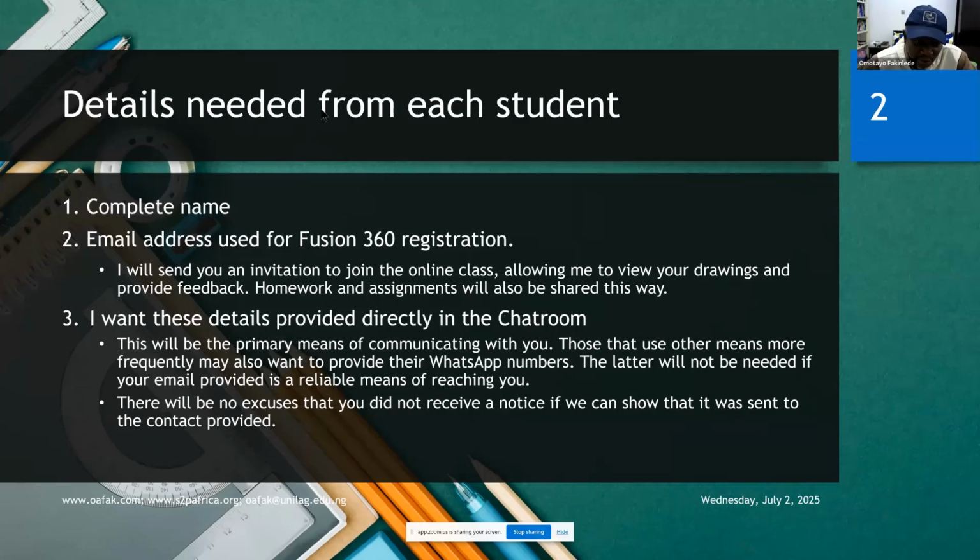Note, there will be no excuses that you did not receive a notice if we can show that it was sent to you, to the contact you have provided. Because you are providing this contact to me, you can no longer blame your class rep or the admin, because you can only blame me. And it is not very good for you to be blaming me, because I'm the person awarding grace to you. If you are blaming me, then you are fighting the wrong person, because you are not likely to be able to win that battle. Okay, so that is the second thing.